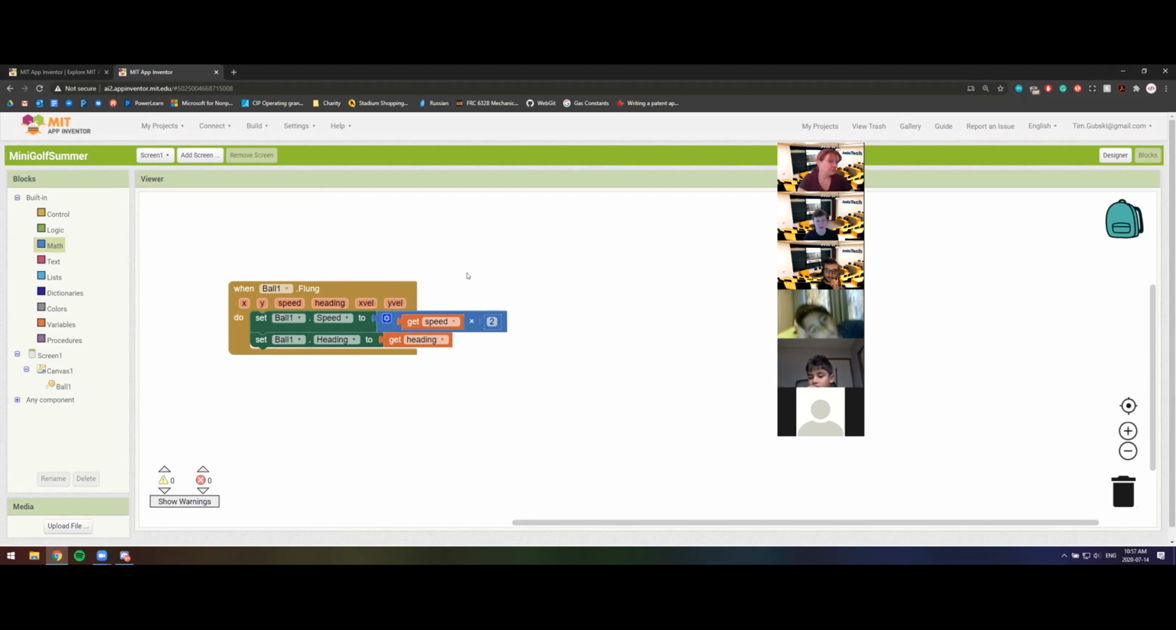Okay, and once you add this in, you can connect to your emulator and try, or connect to your companion and try it out a couple times. You don't need to do the same thing with heading. Heading is just the direction it's moving in, and you don't really need to multiply by anything.